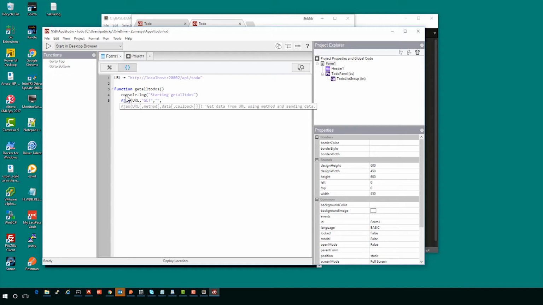And then, because this is a true event-driven language, we have to say what function to call when this Ajax call is done. So we'll say get all to-dos response. We end our function. And then we have to create the function get all to-dos response.